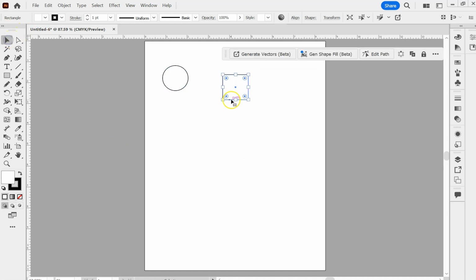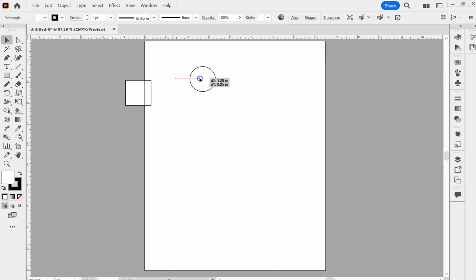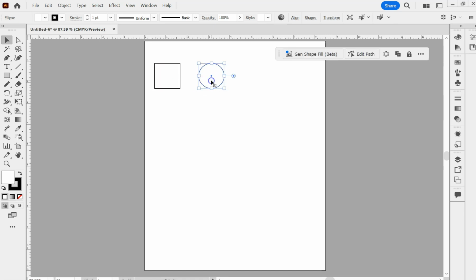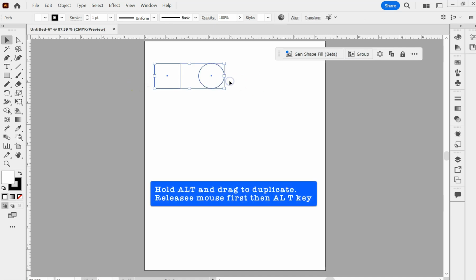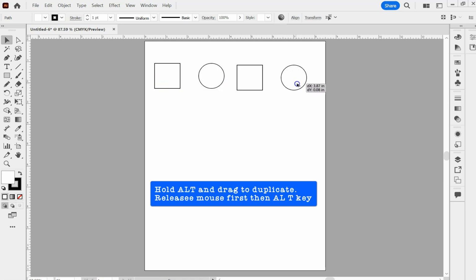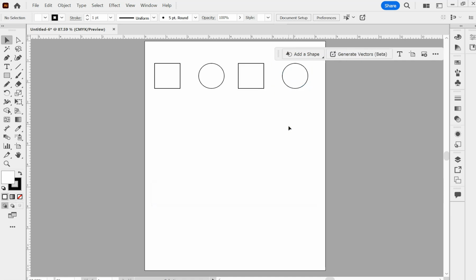Then I want to align these beside each other. I'm going to leave a little room at the top for some headings. Now I want to duplicate these to the right. With my mouse, I'm going to highlight, drag and release, hold the Alt key, drag over and release.